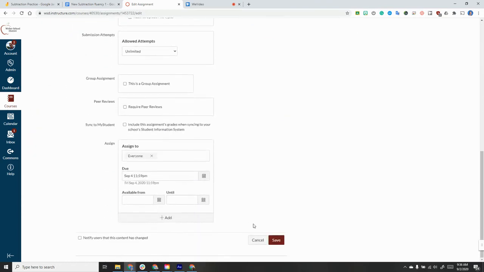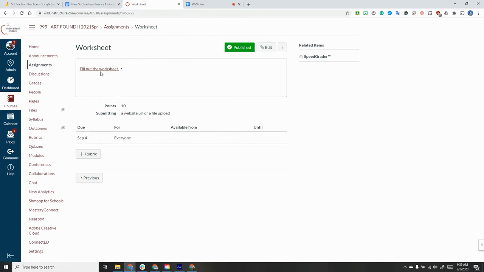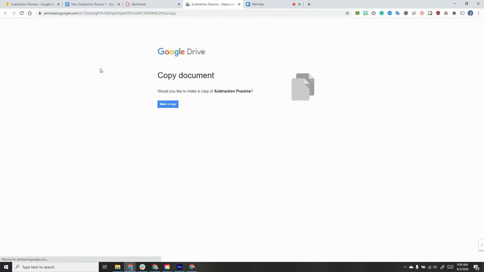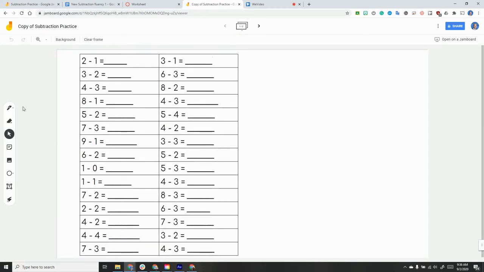Now when a student goes into this, which I will demonstrate, what they're going to get is this: make a copy. Would you like to make a copy of this? Yes, I want to make a copy. Now what's happened is subtraction practice is now a copy of subtraction practice that is my copy of it. So nobody else has this. Nobody else is going to do that. Go ahead and, again, you answer all those questions.